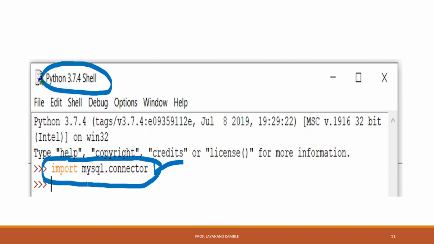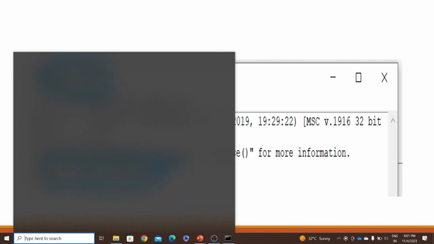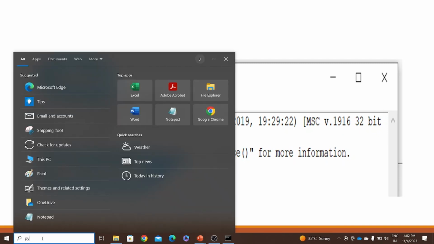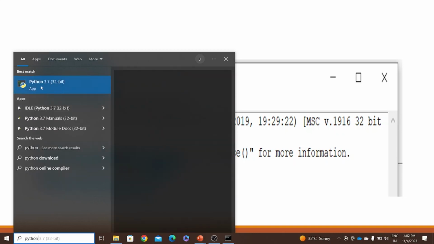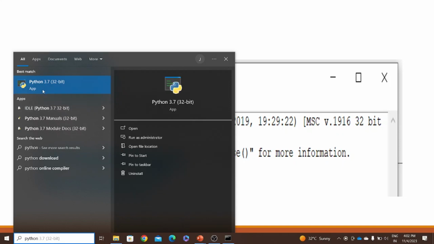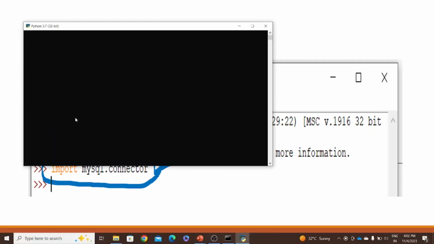So how do you open this? Just click on Start, then type Python here, and it will show you Python IDLE. Okay, so just open this Python IDLE, then type here: import mysql.connector.